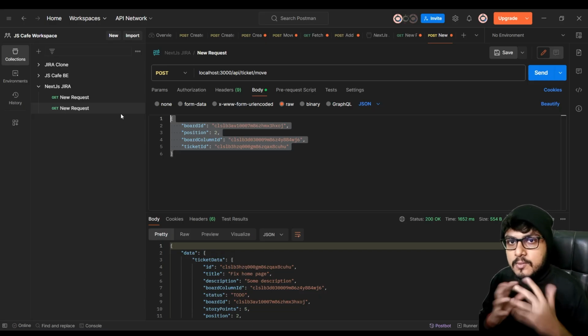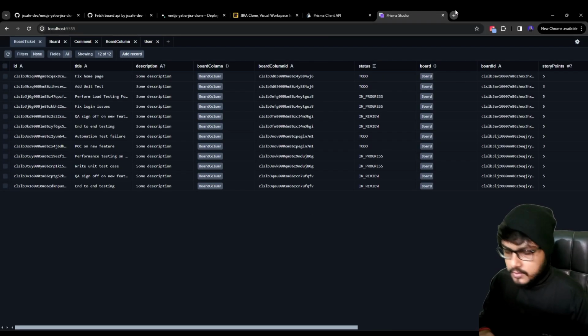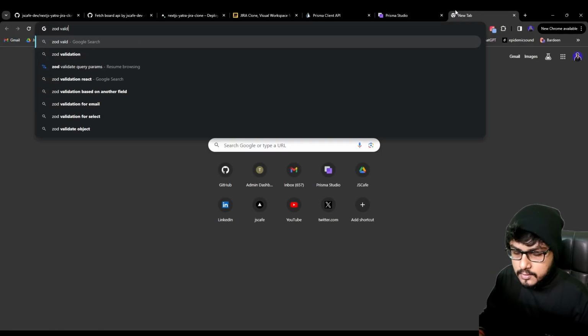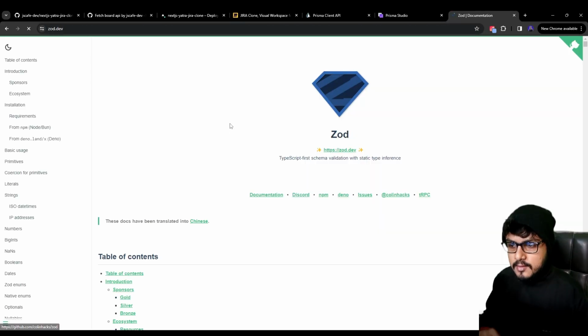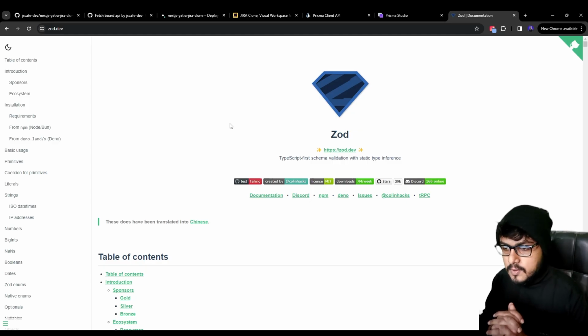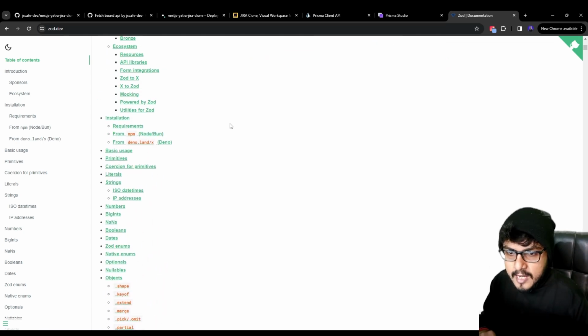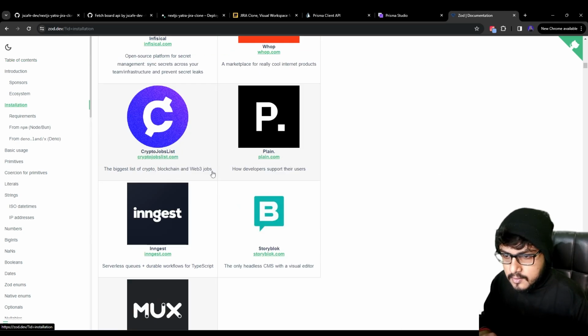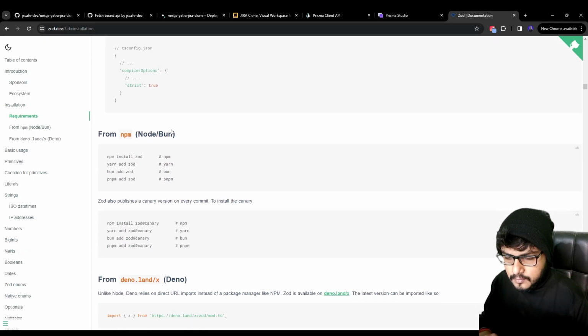So there comes Zod into the picture for validating our schemas. So, Zod validations, search for Zod validations. This is the Zod documentation. This is a very good library for type checking our data, and if there is some error, then throwing that error as well. This is a really cool library, and let's head over to the installation part.